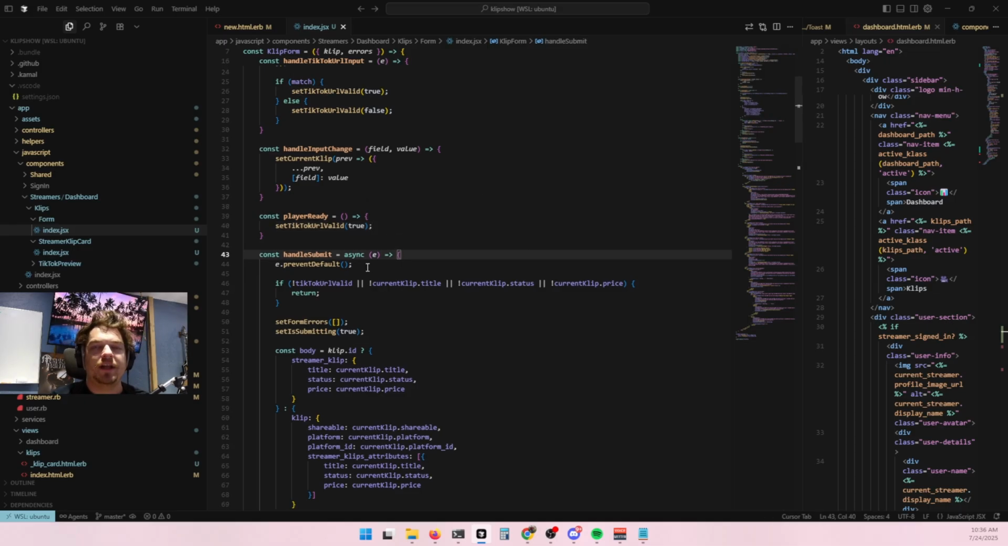And once that TikTok flag is set to true, when it comes time to actually submit the form, we have a check here that makes sure that we're not even going to attempt to submit the form if somehow we were able to get an invalid TikTok URL, or a missing title, status, or price. We're just not going to submit the form on the front end.